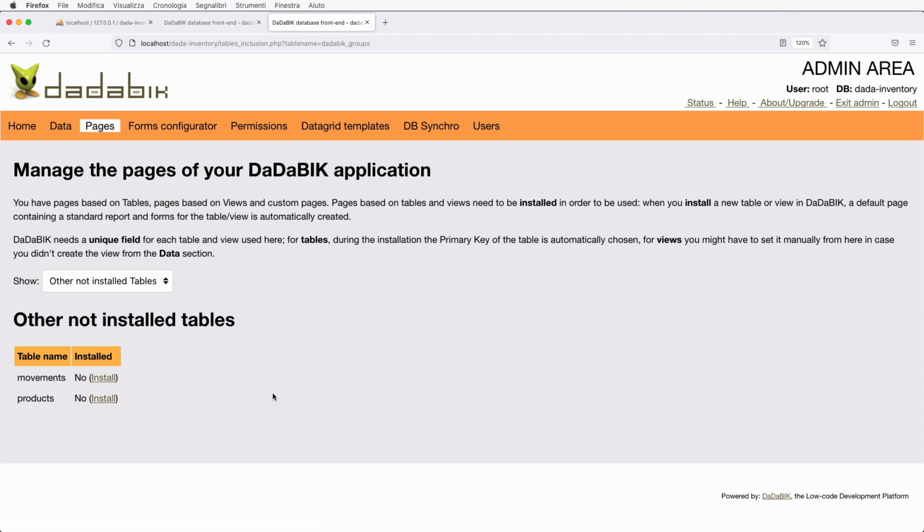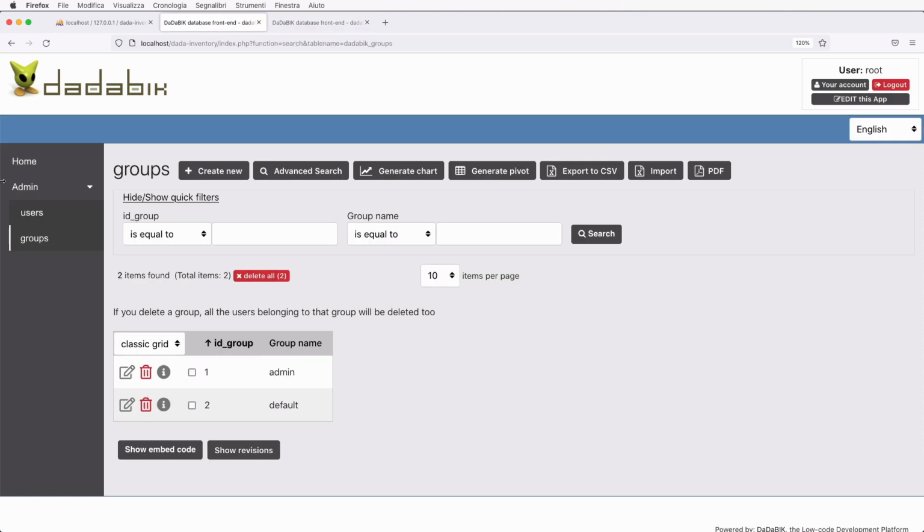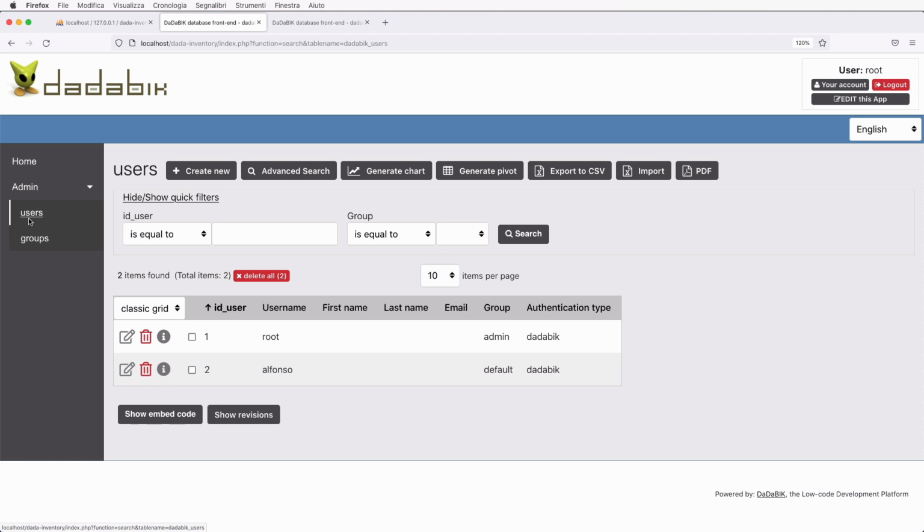Okay. So let's go back to our application now. Remember, we are in the admin area where we develop the application. In the other tab, we have the resulting application. Even if I reload everything, it seems that nothing has changed. The application is still empty. Why? Because by default, when a table is created and installed in DaDaBIK, all its permissions are set to no. You can change this behavior, but I left the default configuration on purpose because I wanted to explain how permissions work.